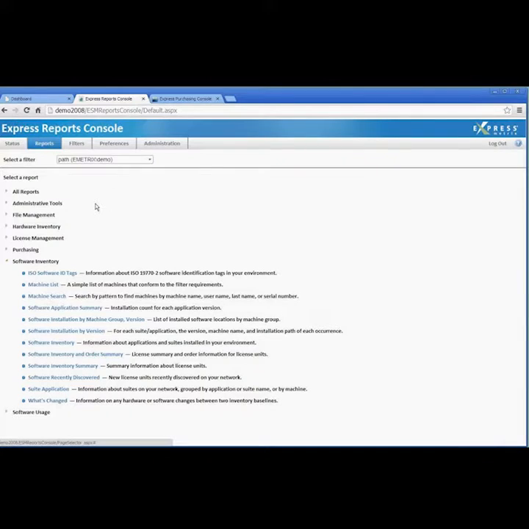The Reports tab lists all the reports that are available in the product. Not all reports are chart-based. Some are tabular-based. You can see I've got software inventory expanded. You can see there's a license management category. So you can come in here and run a specific report.